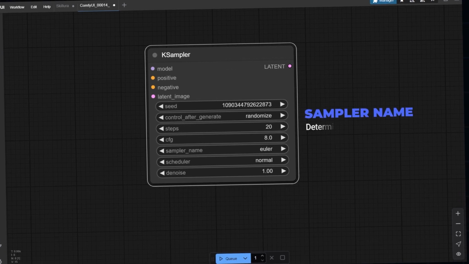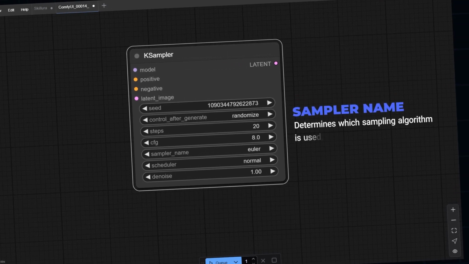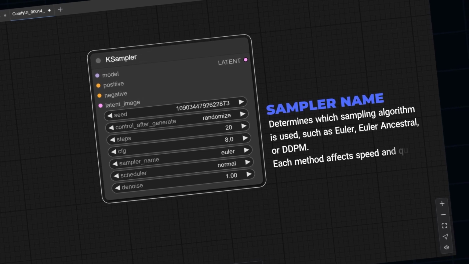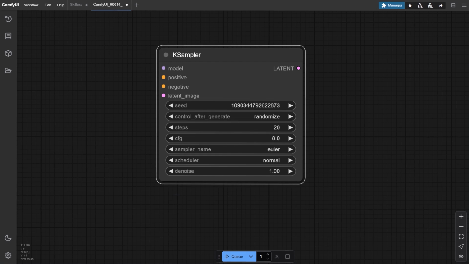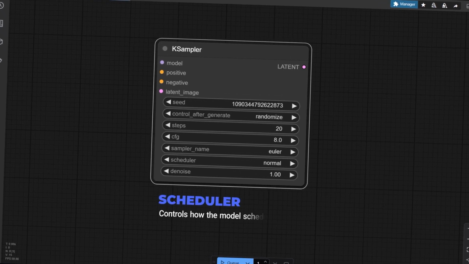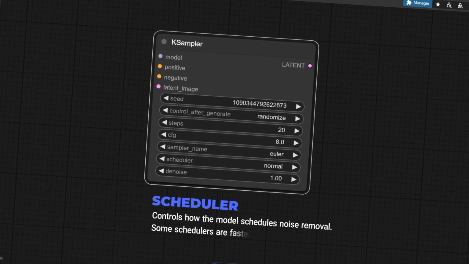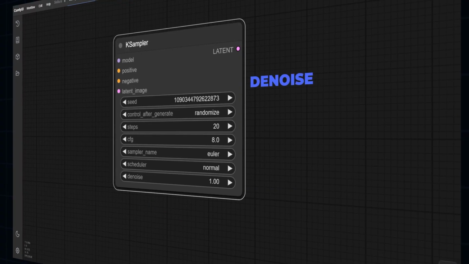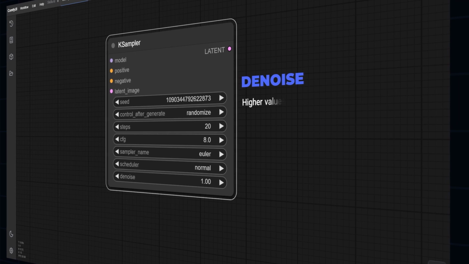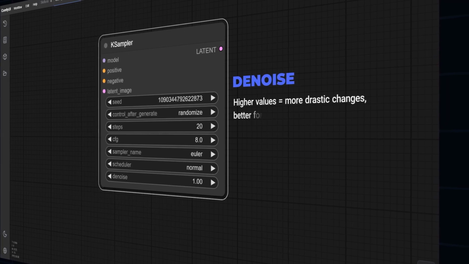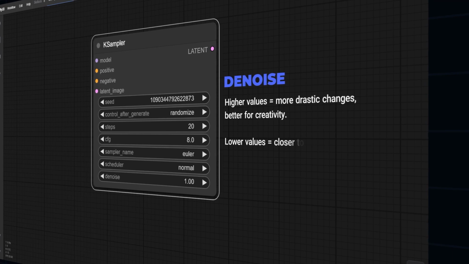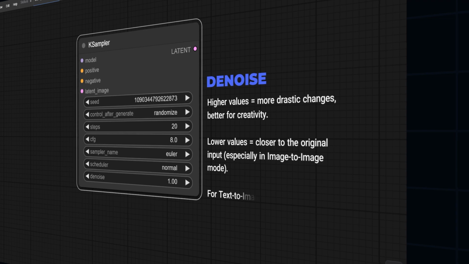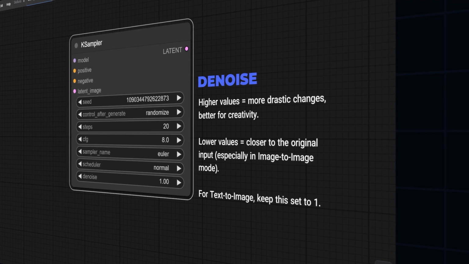Sampler name determines which sampling algorithm is used, such as Euler, Euler ancestral, or DDPM. Each method affects speed and quality differently. Scheduler controls how the model schedules noise removal. Some schedulers are faster, while others offer higher quality. Denoise, noise reduction intensity. Higher values make more drastic changes, better for creativity. Lower values equals closer to the original input, especially in image-to-image mode. For text-to-image, keep this set to 1.